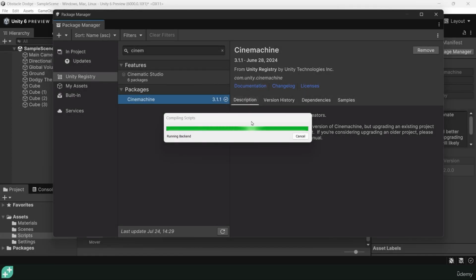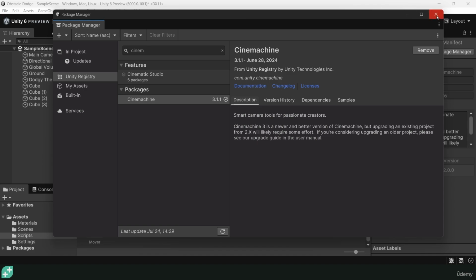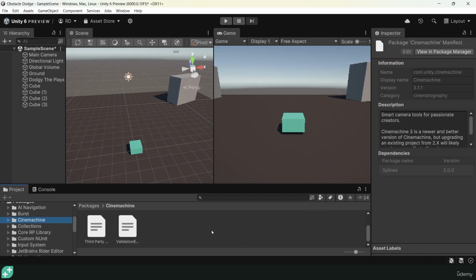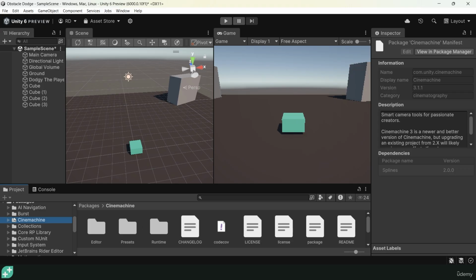So give it a moment, let it recompile and do all the things it needs to do. And once it's finished doing that, we can X out of the Package Manager, or we can dock it if you want to come back to it easily again. I'll just hit the X to get rid of that. Now we have Cinemachine. If you want to know, has that definitely installed? Under the project directory, you'll see Packages. You can scroll down and find Cinemachine, and that will have all of the code and the aspects and the editors and the things that we need to make Cinemachine work.